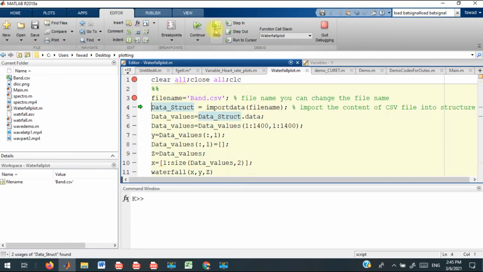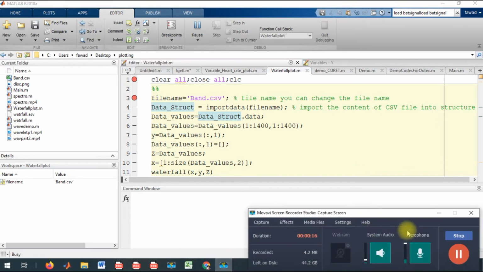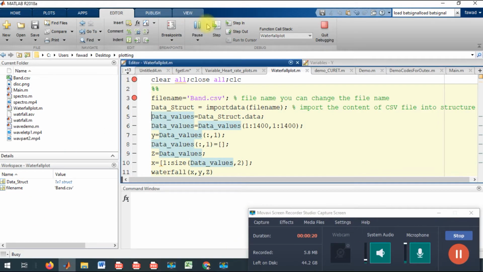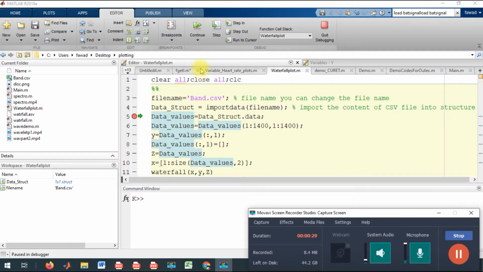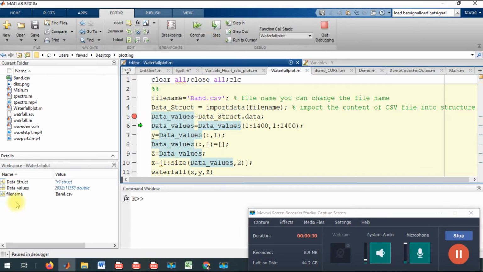File name band csv. Data is being loaded to the workspace. This is the data file.